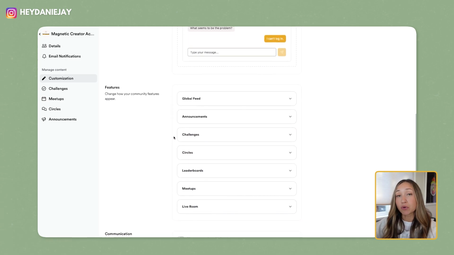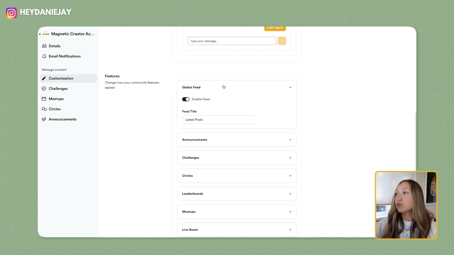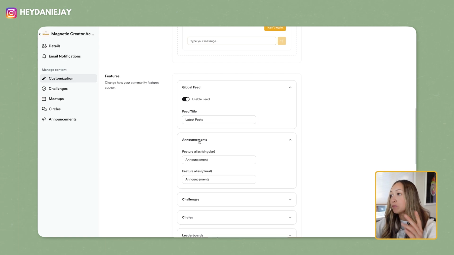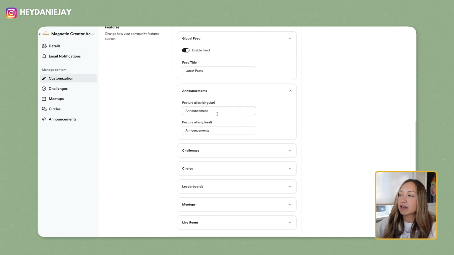Next, you can scroll down and see features, and this is really nice. So if you click on the features, you'll see global feed. You can change the title. So global feed is like the home page, right? So right now we have this as latest posts. And then if we go to the next one, announcements, you can add in, if you want it to be announcement or announcements, you need to add in the singular and plural for some reason.